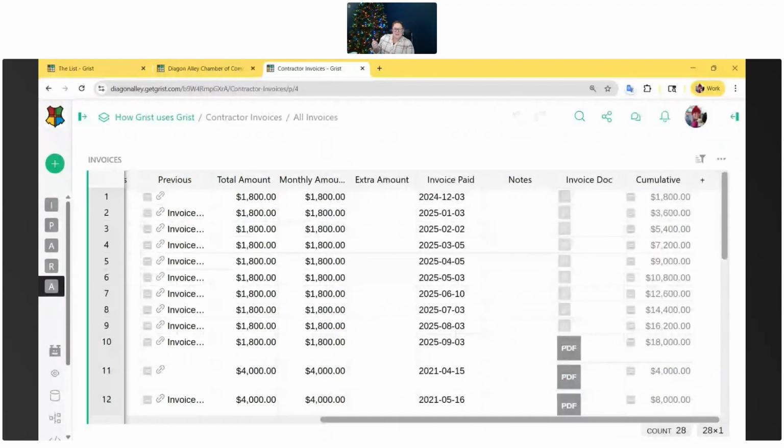So super cool new feature. I'm really excited about that. It saves me a lot of time because I add all of these columns so often.